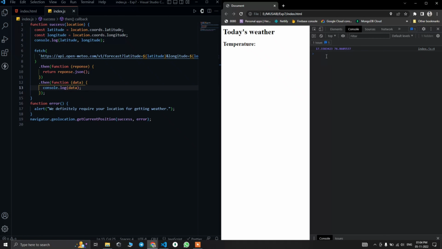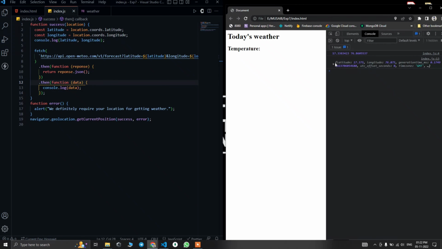It will take some time, and after some time we'll get the console.log data here. Okay, we have got a response here saying latitude, longitude, generation time, etc. Inside the object we have also got the current weather, the temperature, time, etc. And we are going to use this temperature data in order to display the temperature here.